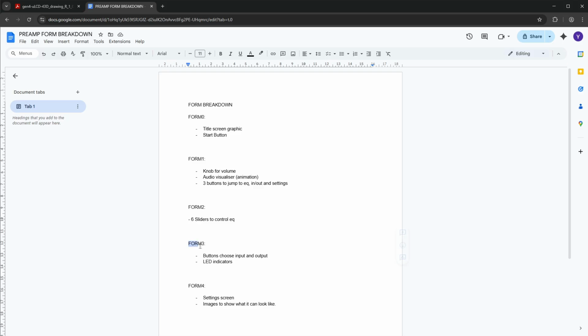Form 3 is input and output. This screen just has a few buttons to choose your input and output, along with some LED indicators to show which ones are active. And finally, Form 4 is settings, pretty straightforward, just a few icons here for different settings.